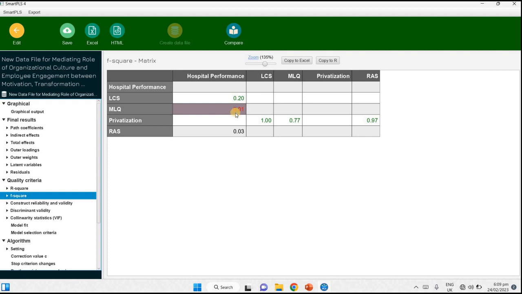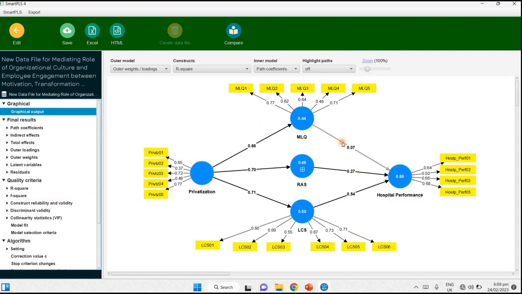If you delete this one, then you will see that there is no effect on the R square, or there will be no change in the R square. Let's see how it's being done. So first of all, we are going back, and then now this is our model. So now you can remove this one, and this one.